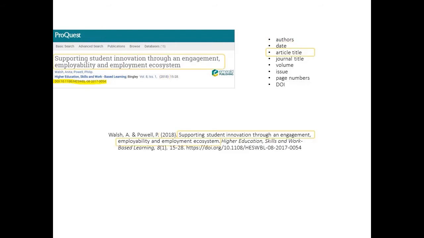Then comes the article title in regular font. That's the title of the article and not the title of the journal. Now another full stop and another space. Then we put the title of the journal. It goes in italics and each word is capitalized. Then there's a comma. The journal volume is next. Note that it is in italics too.